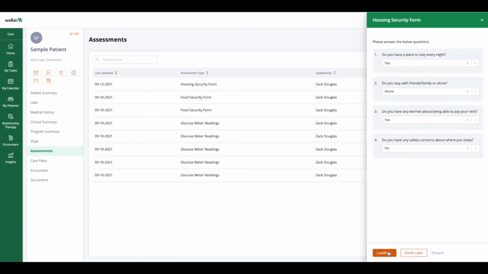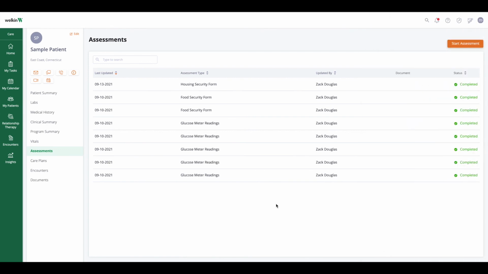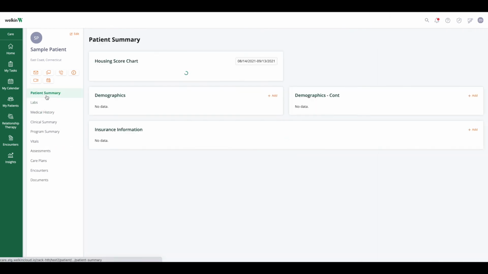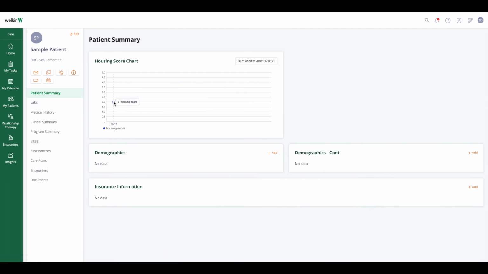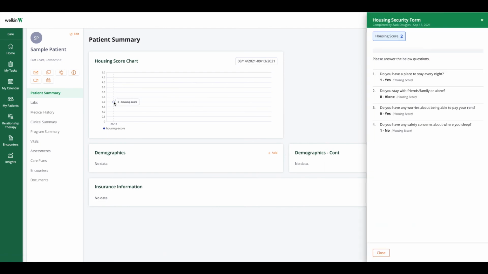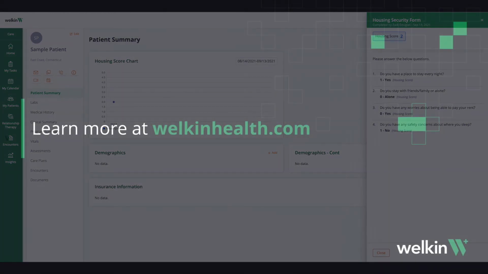We'll make some answers to try it out. Go ahead and save those, and jump back to that patient summary to see there's our score. Giving it a simple click will show the answers to the different questions. Hopefully this helped you build your first assessment.